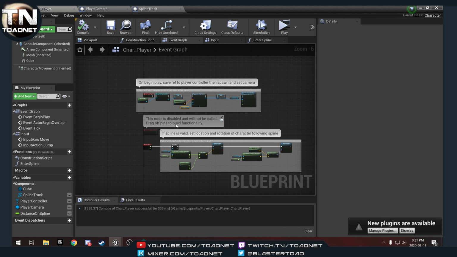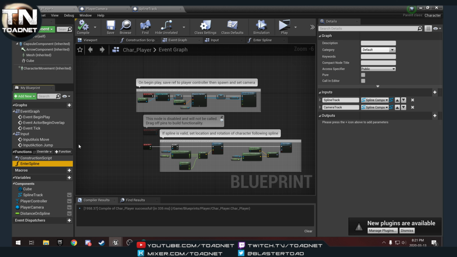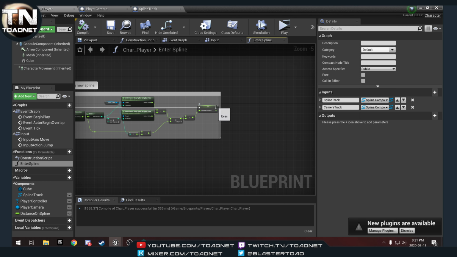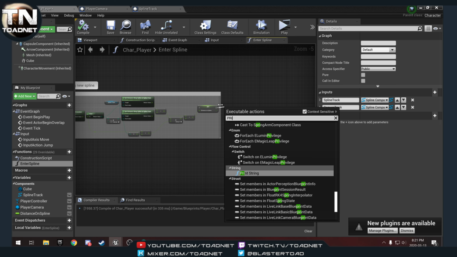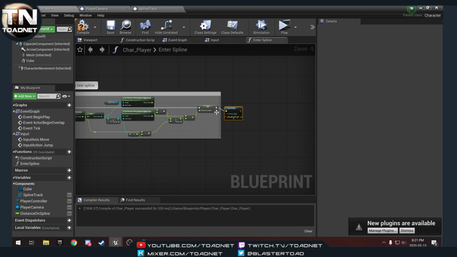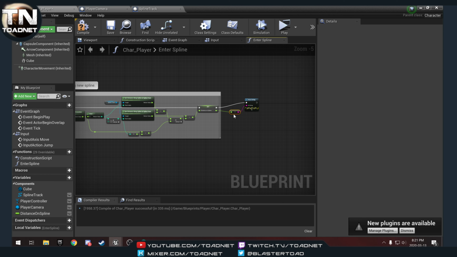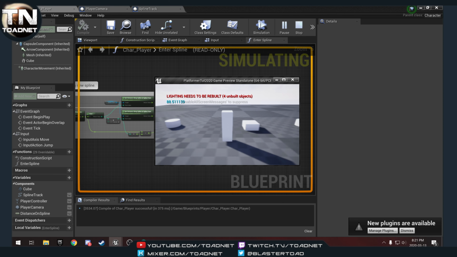And it probably has something to do with our function. Where is our function? Enter spline. What we're going to do is a quick print off this distance along spline. We're going to hit print. Compile, save, play.